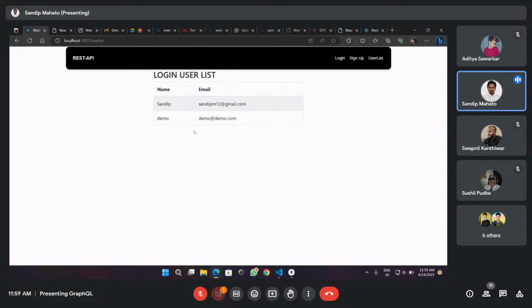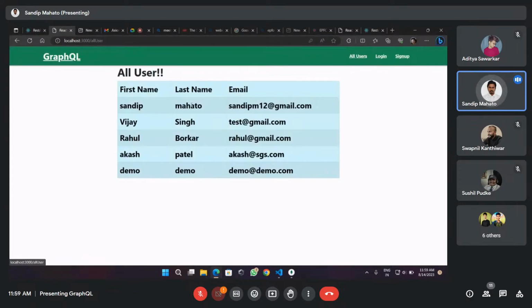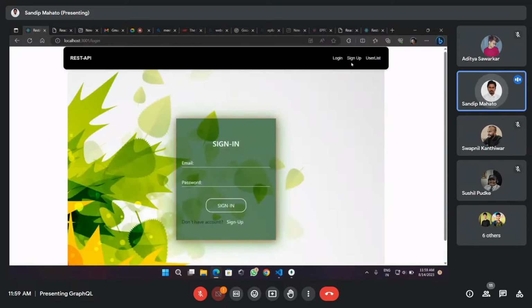So here the data is fetched from the database. There are two users, one Sandeep and the second one demo. And in GraphQL, there are 4 to 5 users in the application. So let's see the flow. First, we already see the user list, then we have to sign up first.